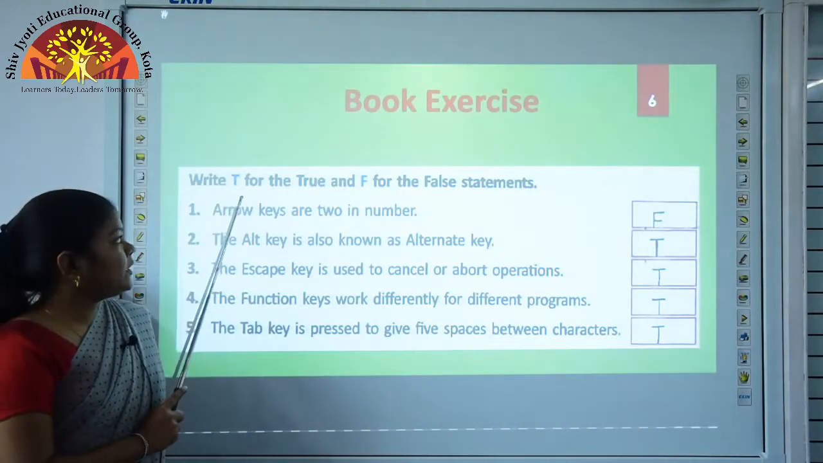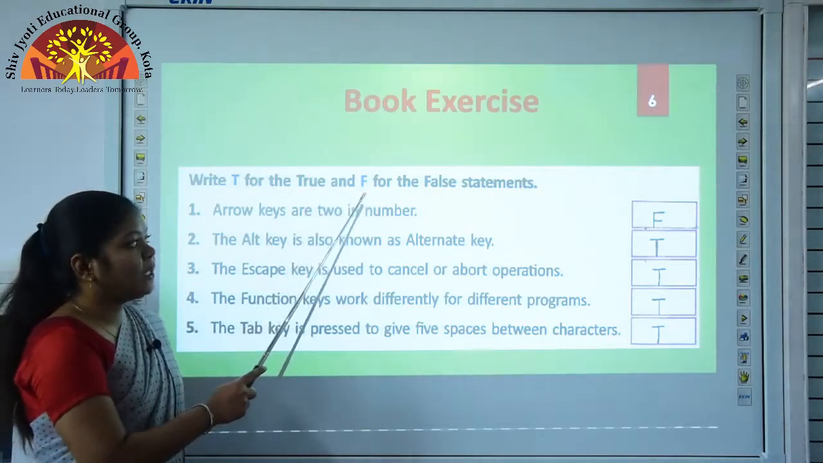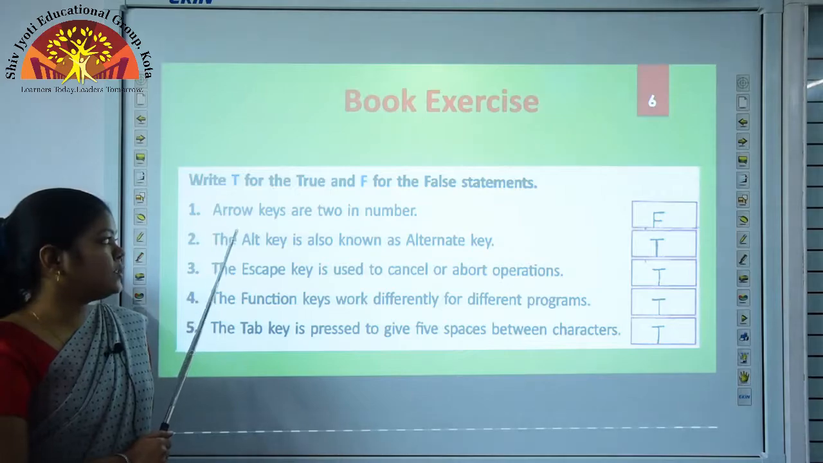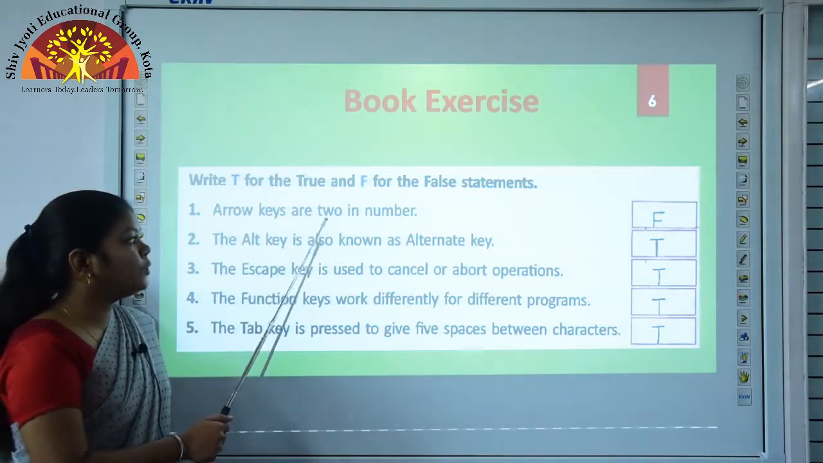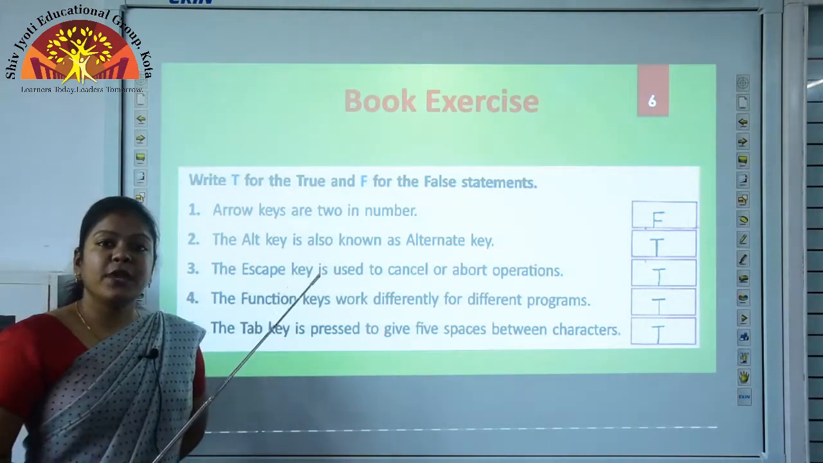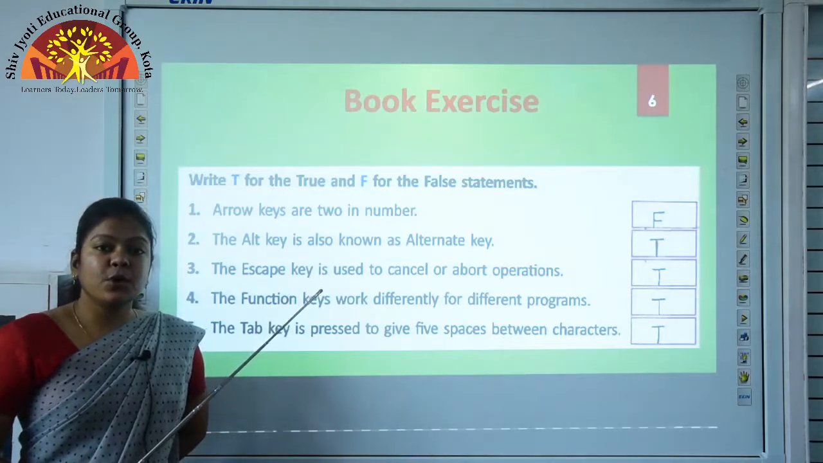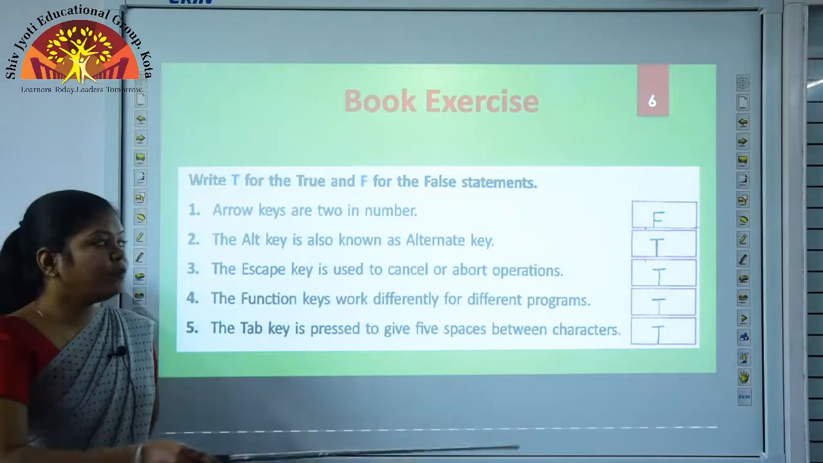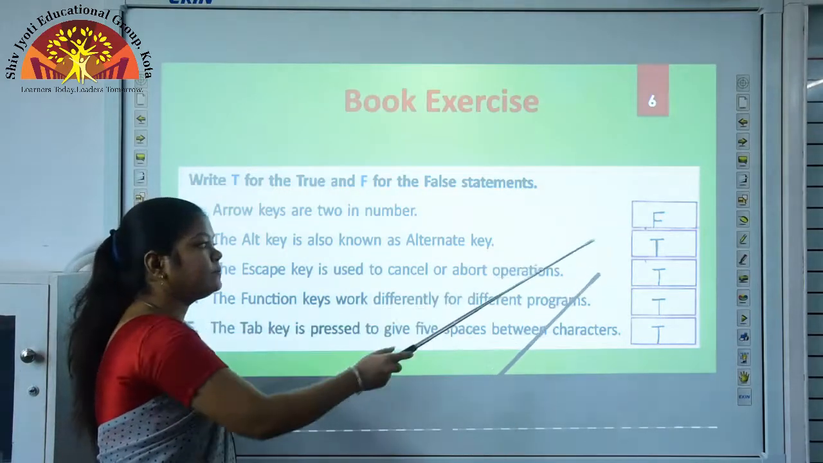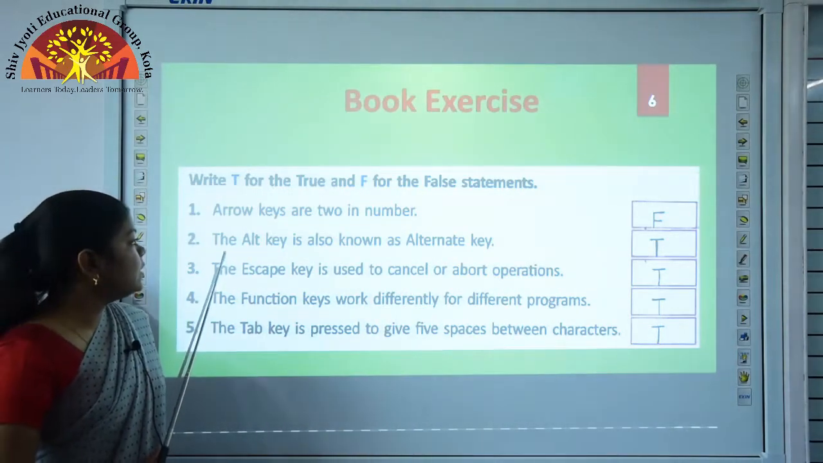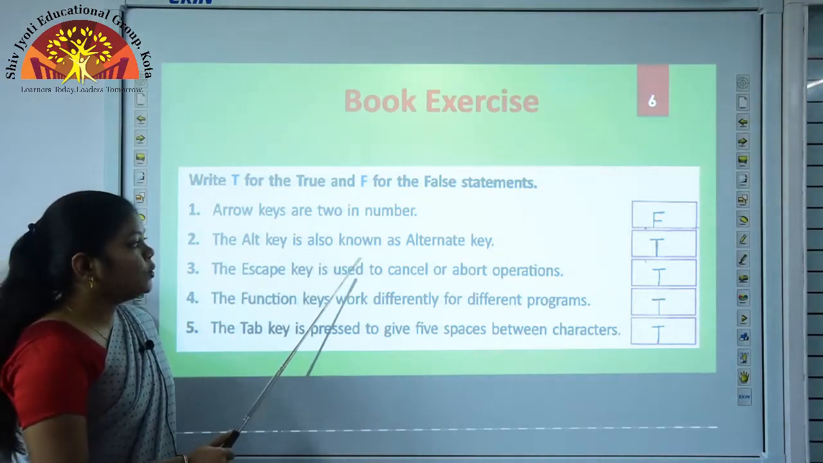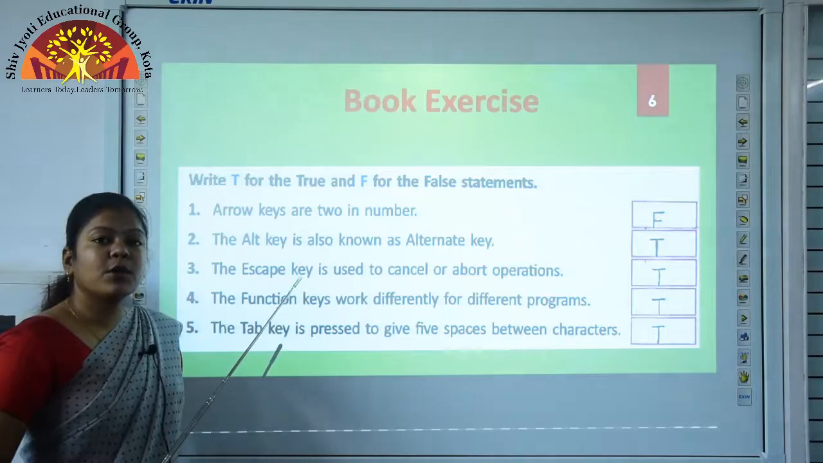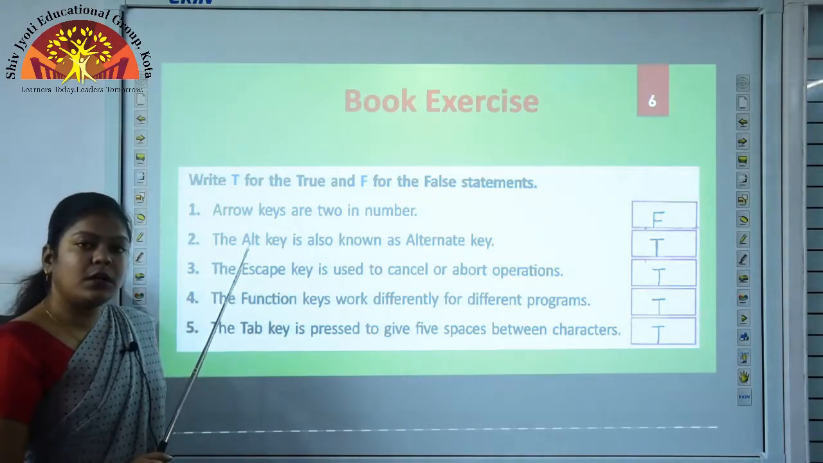Write capital T for the true and capital F for the false statements. First statement is arrow keys. Arrow keys are 2 in number. Students, we have already learned in the keyboard we have 4 arrow keys. So this statement is false. You have to write here capital F. Next statement is the Alt key is also known as alternate key. Yes student, this statement is true because ALT stand for alternate key.